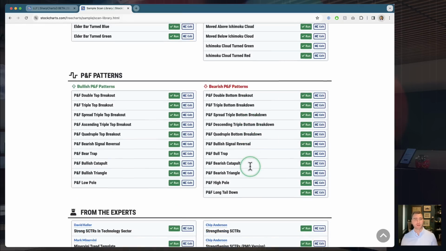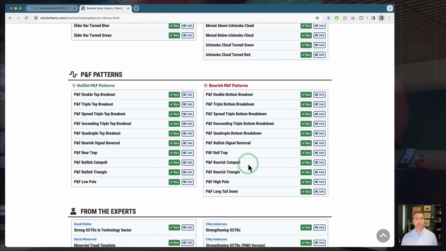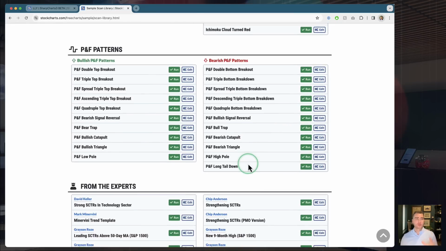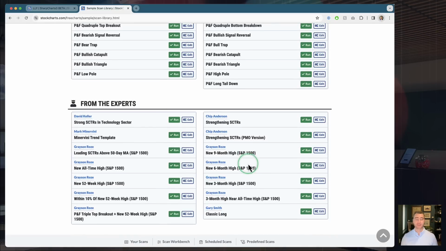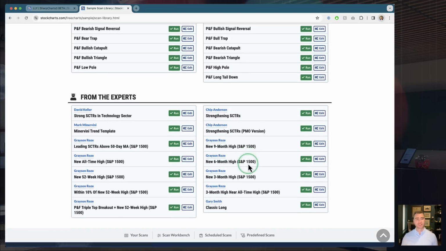Bearish P&F patterns. You've got bullish and bearish patterns down here as well. So it's a large collection of sample scans. The other thing is that we're constantly adding to this. So actually in the next couple of weeks, you're going to see another round of new additions to this sample scan library. But constantly changing, constantly growing. And again, the idea is that it makes it very easy to run or edit any of these existing scans.